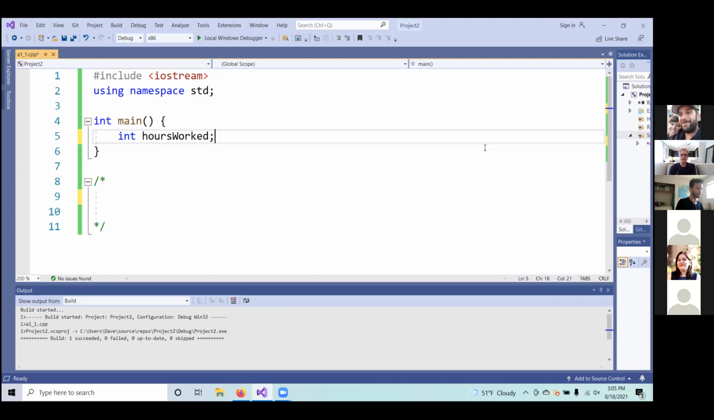So what this means is, this is telling the compiler to go ahead and grab a memory location somewhere in the computer, label it hours worked, so that later on we can put stuff in there, okay? Let me just quickly try to motivate that a little bit.